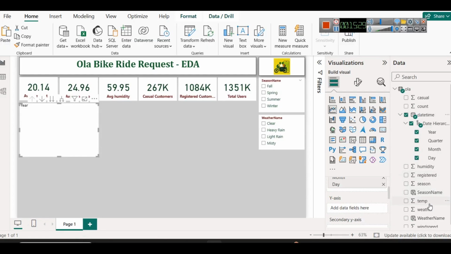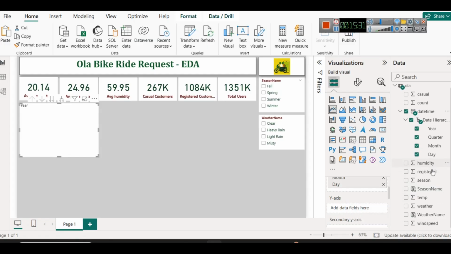So in y-axis we will bring casual and registered, etc. So these are bike ride requests, bike casual customers, registered customers. So let's say total number of bike ride requests. So we will bring count here. This is information of 2 years, 2011 and 12.